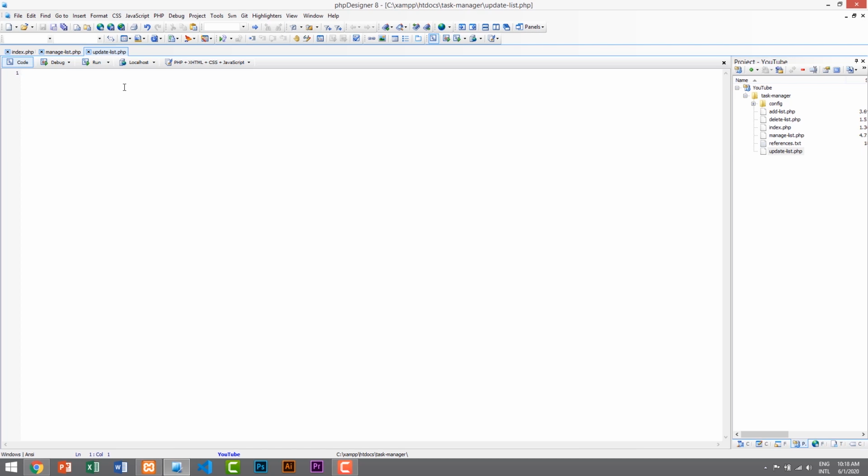And update-list.php will be similar to the add form. It will have a form to update the data using an input field and a text area field, and then we will also have a button to update it, and that's it. So all I want to say is its design will be similar to the add page. So the first thing we need to add is to include our constants.php, because we will also be connecting to the database and updating the data in our database. So let's include the constants.php first. So include, and then the config folder, and then constants.php.